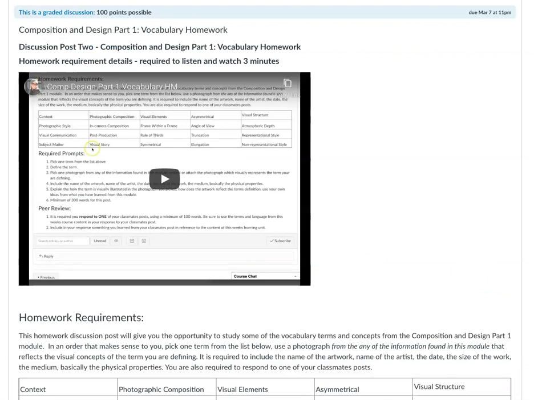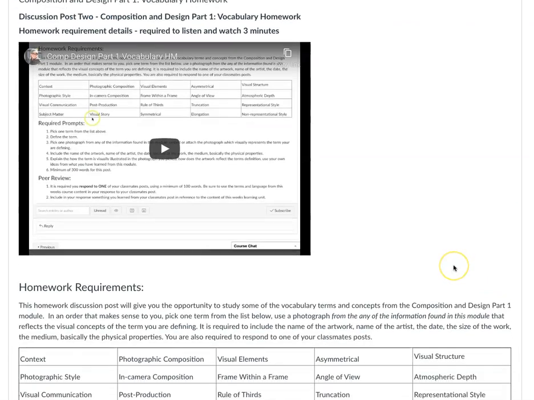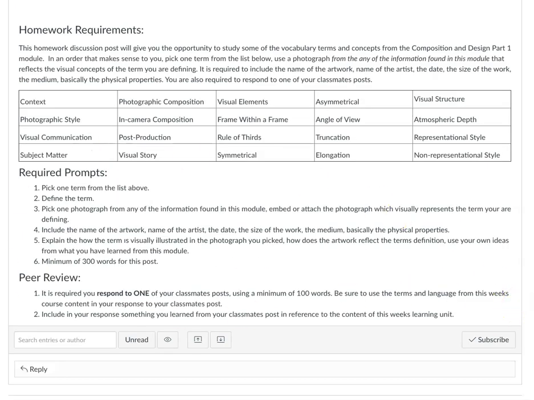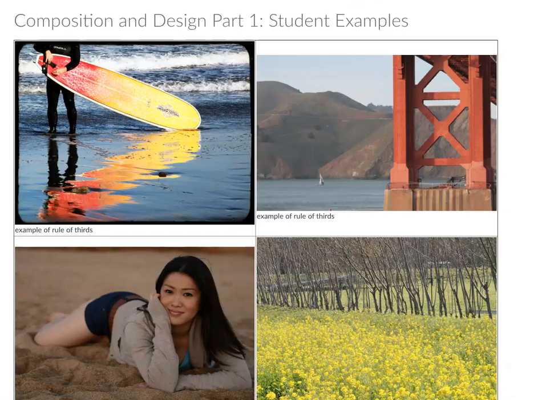And then finally for Part 1, there's a vocabulary homework. And so you're going to be using one of these terms and then applying these prompts and responding to one of your classmates' posts. So that's basically the information for this learning unit.